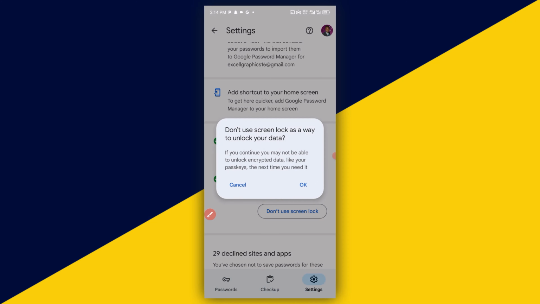Don't use screen lock as a way to unlock your data. If you continue, you may not be able to unlock and decrypt data like your passkey the next time you need it. So what you need to do is to simply click on OK, and with that, you will have direct access to your password manager on Google account without asking for passkey or lock screen features. So it's as simple as that. So basically, this is how to turn off password encrypt in Google account full guide.